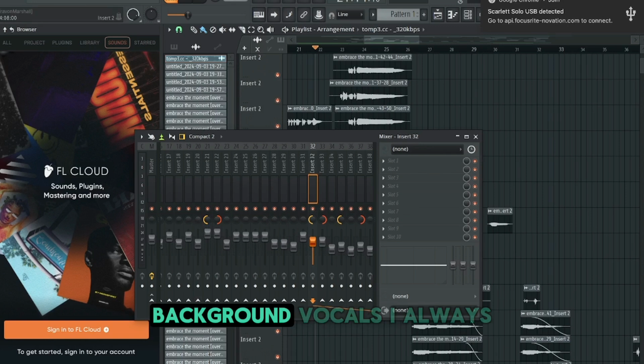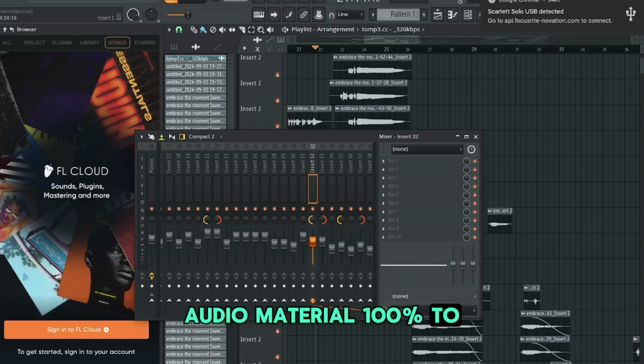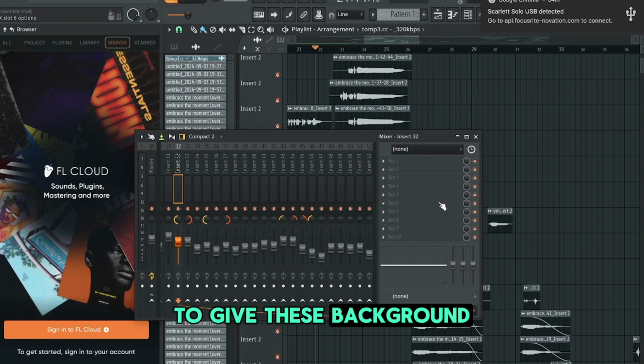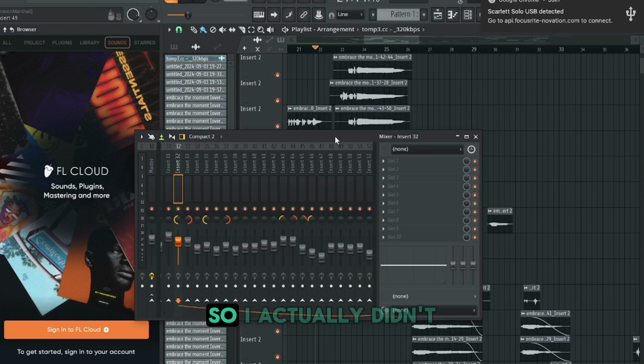But when panning background vocals, I always either hard pan, which means I've panned audio material 100% to the right or to the left of the stereo field, or I do a situation like these two over here where I pan either 50 or 60%. The goal here is to give these background vocals a bit of space from the lead so it's like they're dancing in your mix. So I actually didn't get a chance to put that method in this song.